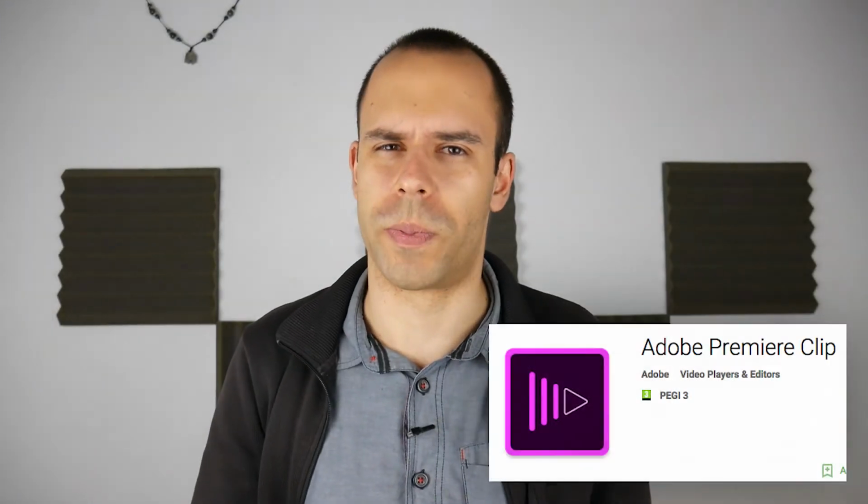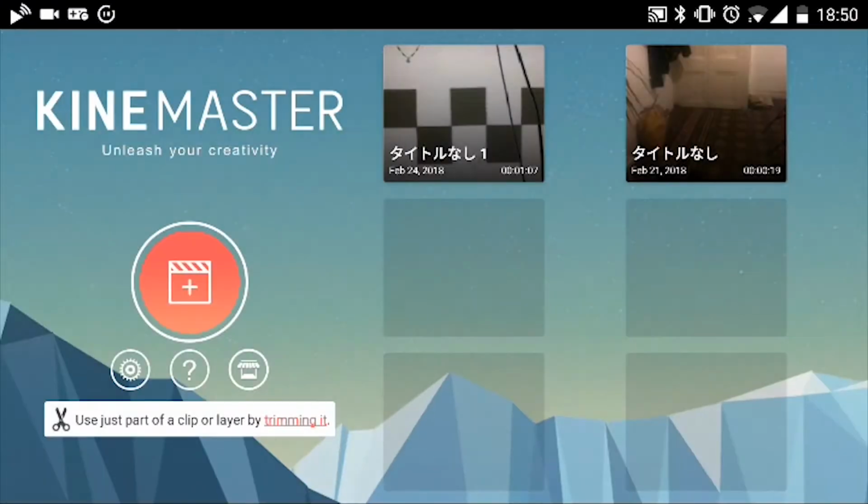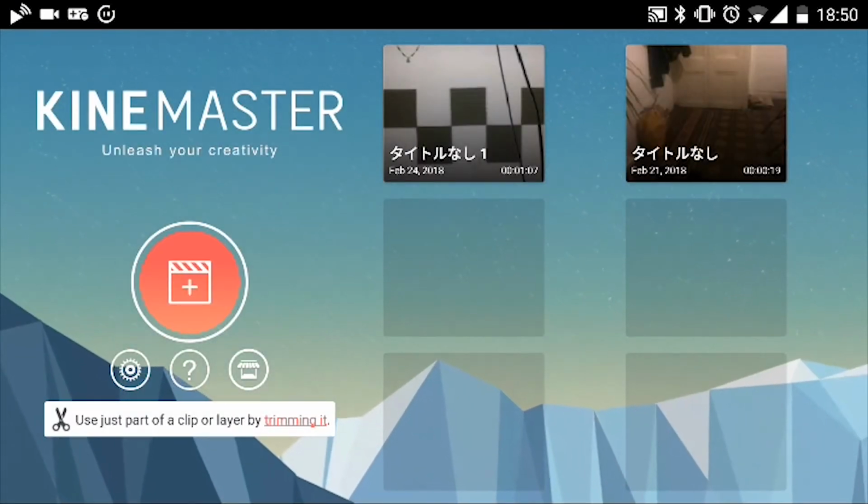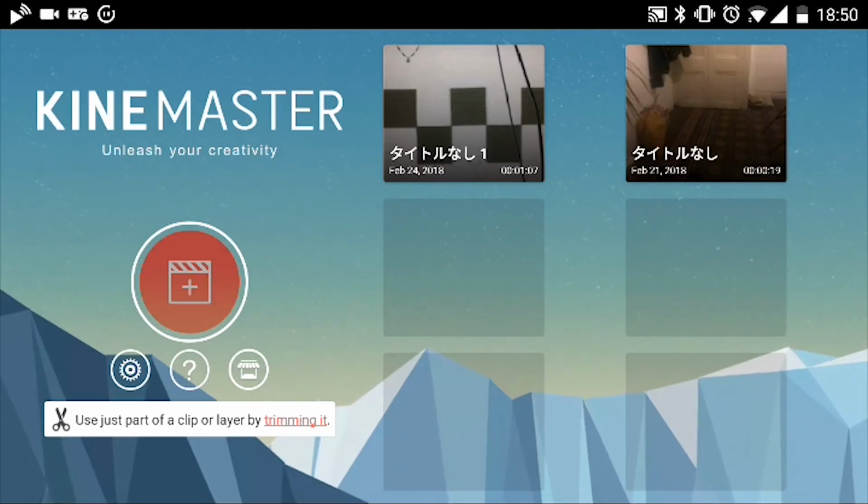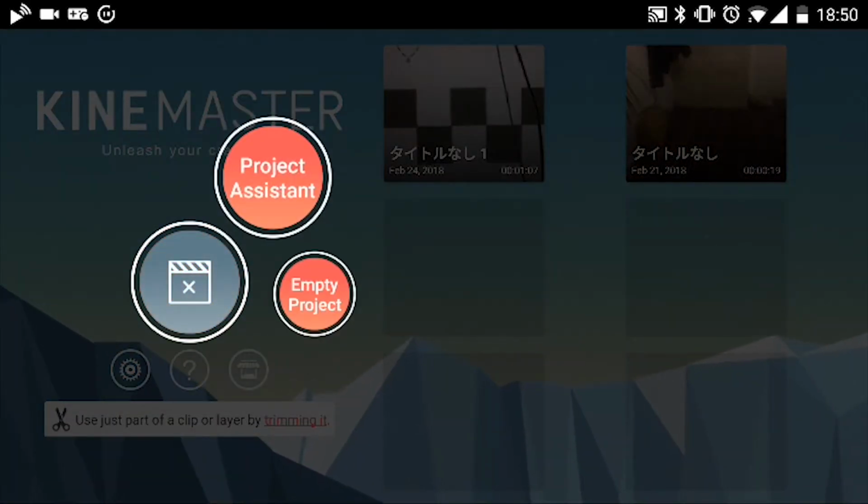On Android, there's also some advanced video editors. For example, KineMaster, which has a lot of functionality, but on the free version, it puts a little watermark on the video. And there is Adobe Premiere Clip, which is free. So for example, with KineMaster, we would go here and create an empty project.